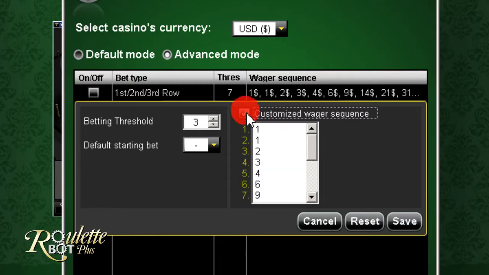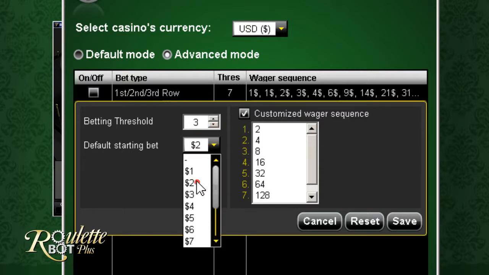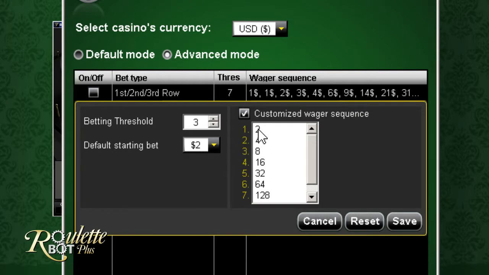Another option is to modify the customized wager sequence. This allows you to create your own betting patterns. You can customize each bet that will be placed by Roulette Bot Plus. For example, if the starting bet is $2, I might want to increase the bet in case of a loss. Such modifications of course add risk, however, they will also increase your profits. In this way, you can fully customize betting sequences and finely tune your game.